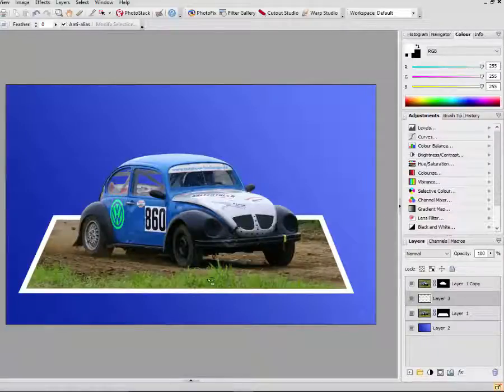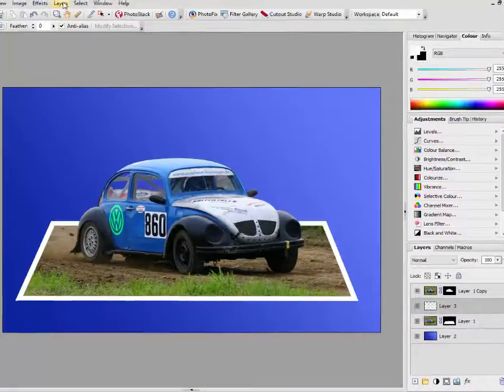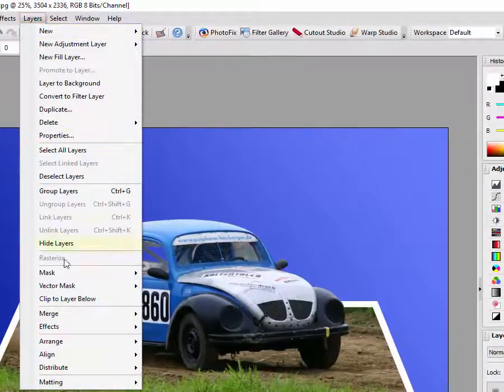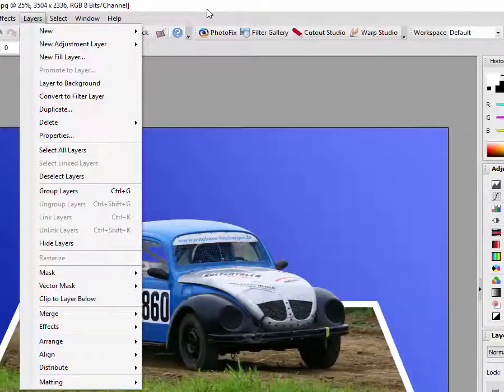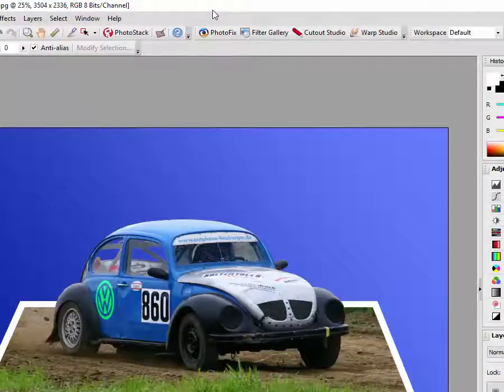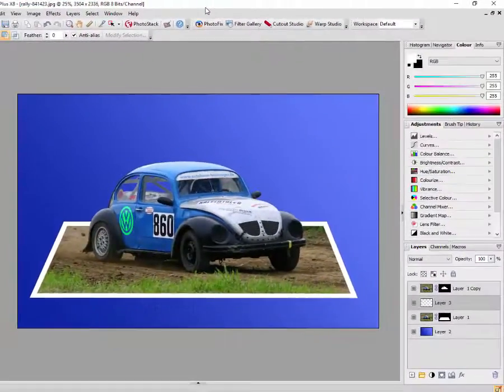Now, technically, you could stop now and finish this image. You could just come up to Layers and Merge All, and then save under a new name. But I want to take this a little bit further to give it more of a 3D effect. So I'm going to carry on and show you a little bit more that you can do with this image.